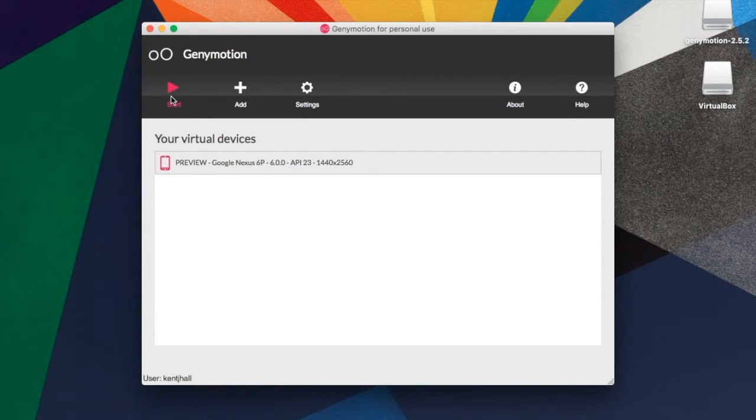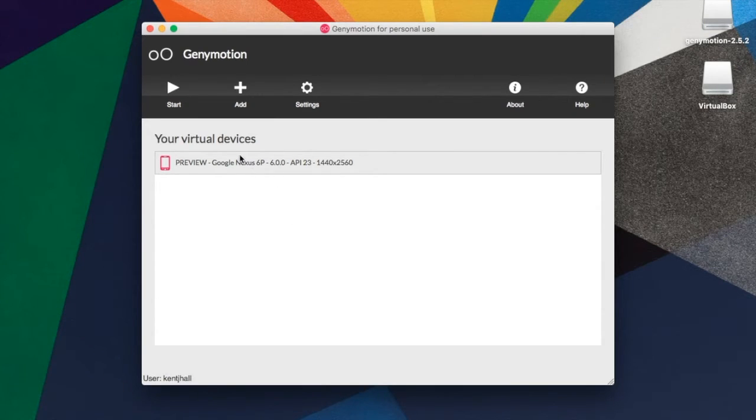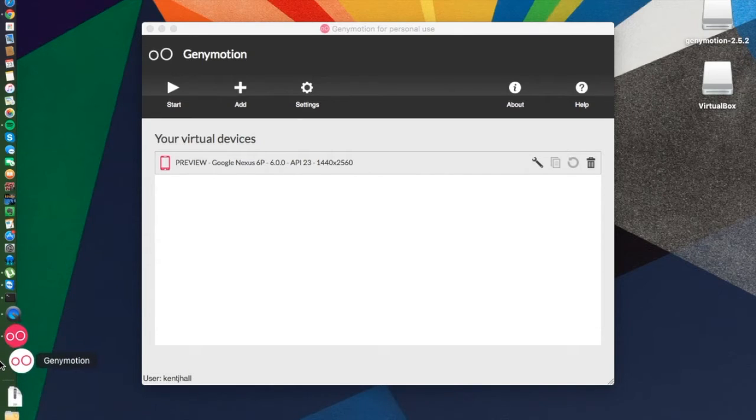So if you go ahead and hit start, it might take a little bit depending on how terrible your computer is. If it's as terrible as mine, it's going to take quite a while, but it should be going any day now. Oh, there it is.